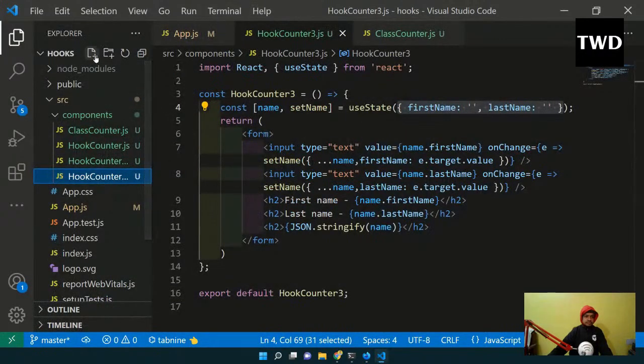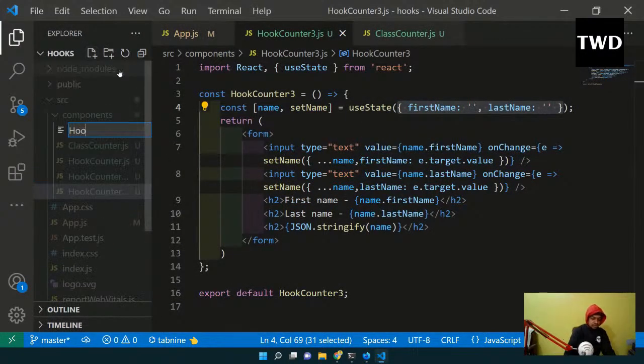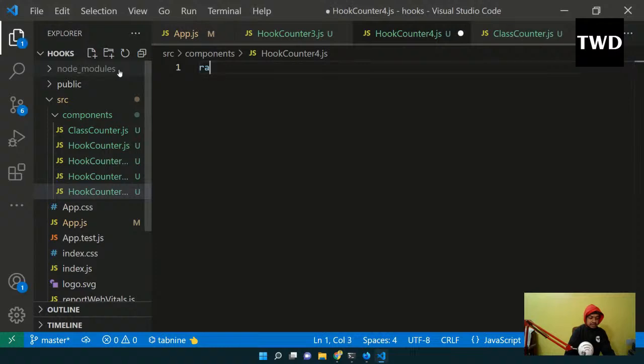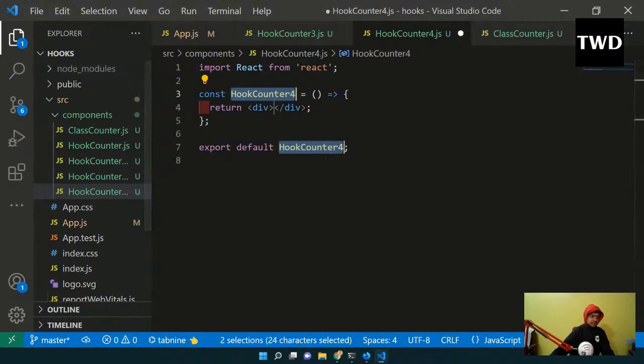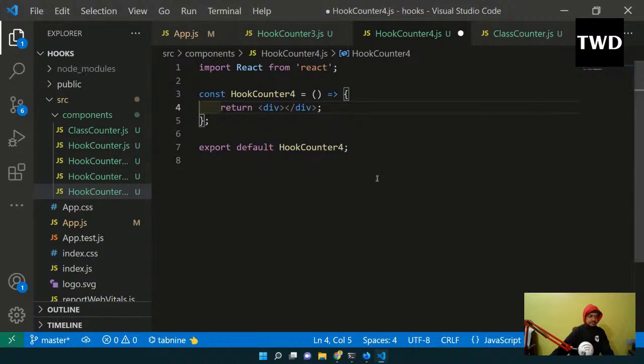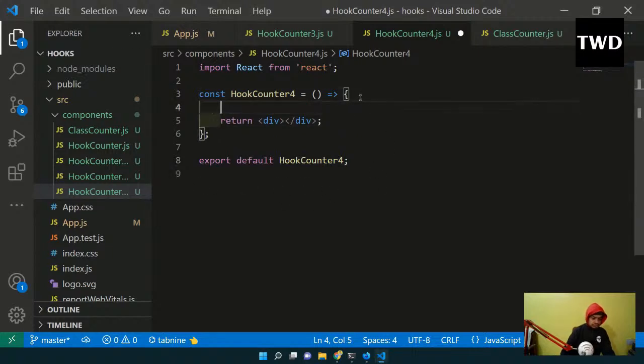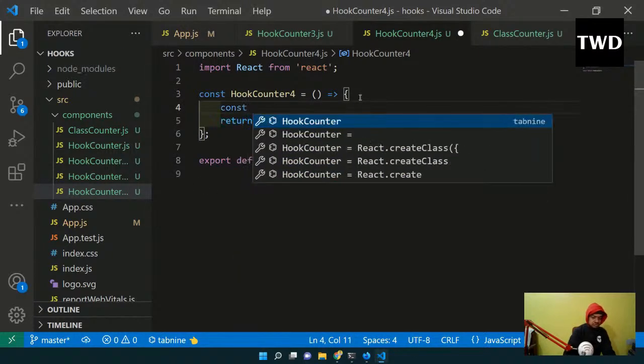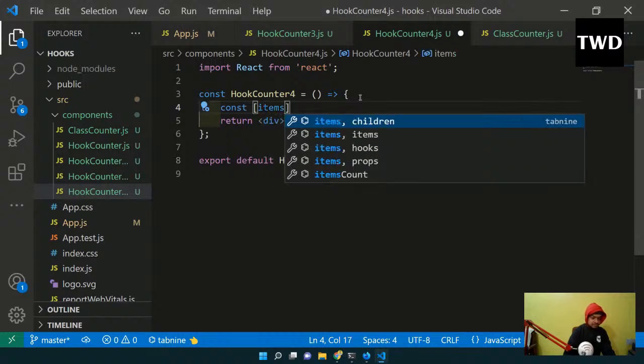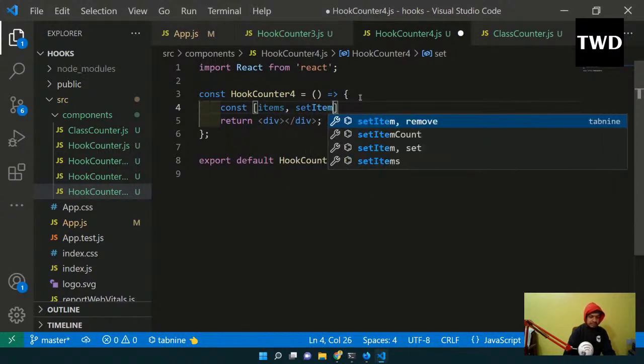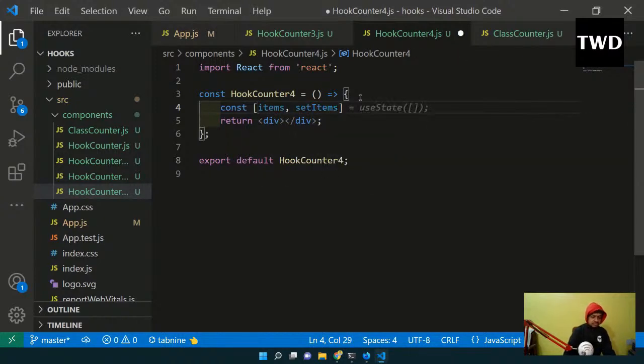So HookCounter4.js I'll do, and RFCE I'll do, and here I'll do const items, setItems equal to useState of an empty array I am doing. Let me import it.